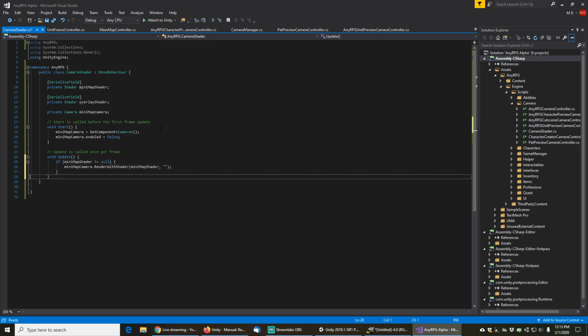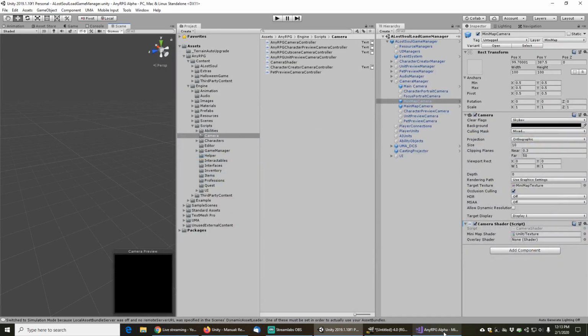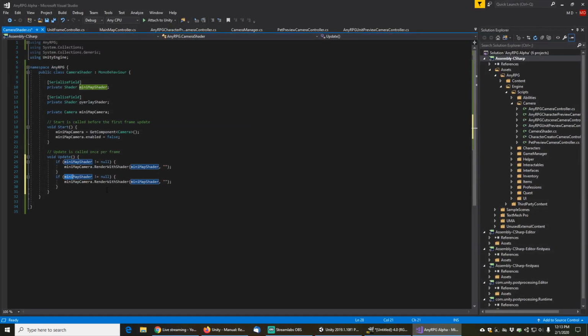And same thing for the text shader. So if the overlay shader does not equal null, then render with the overlay shader as well. However, what you'll notice is that if we do this, we're actually just going to replace the frame.